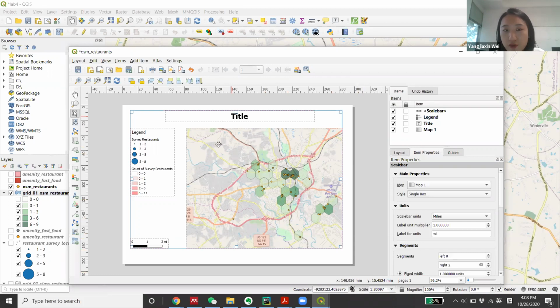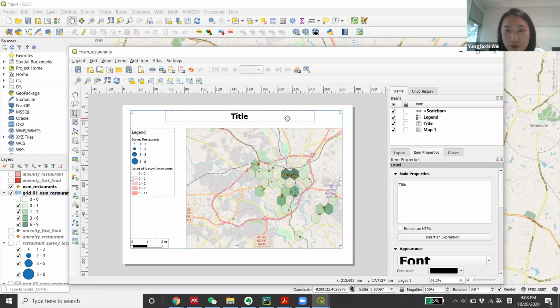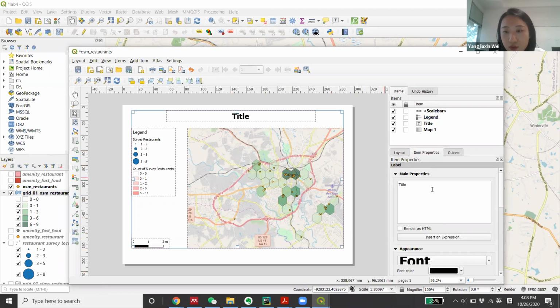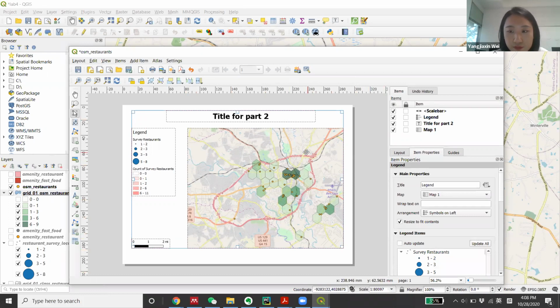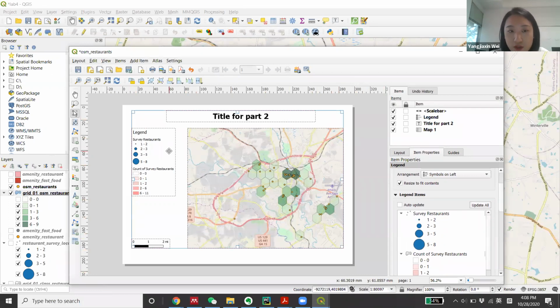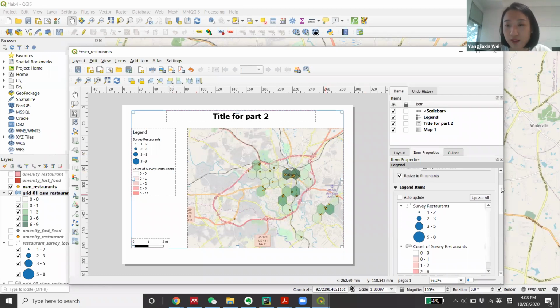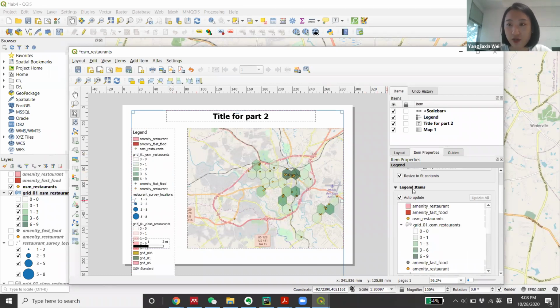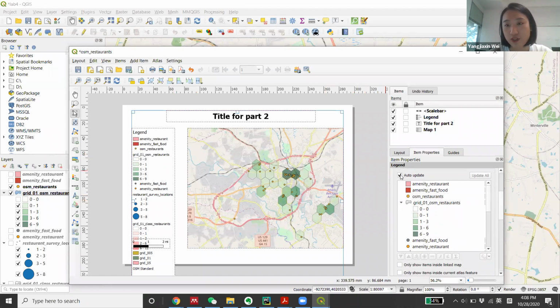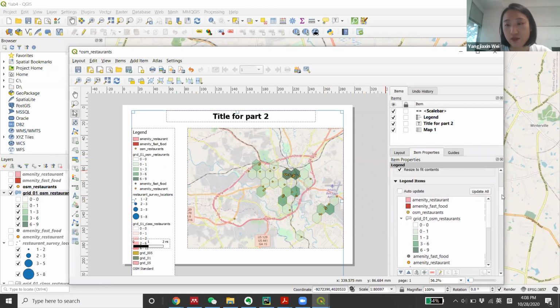So for example, the title would be different. If you click the title, you need to change it to the title for part 2. And then also the legend should be different. Now the legend is fixed from what we have for part 1. Here you need to check the auto update. So it shows all the layers we have for the QGIS project. And then you uncheck it again and delete the layers you don't want.